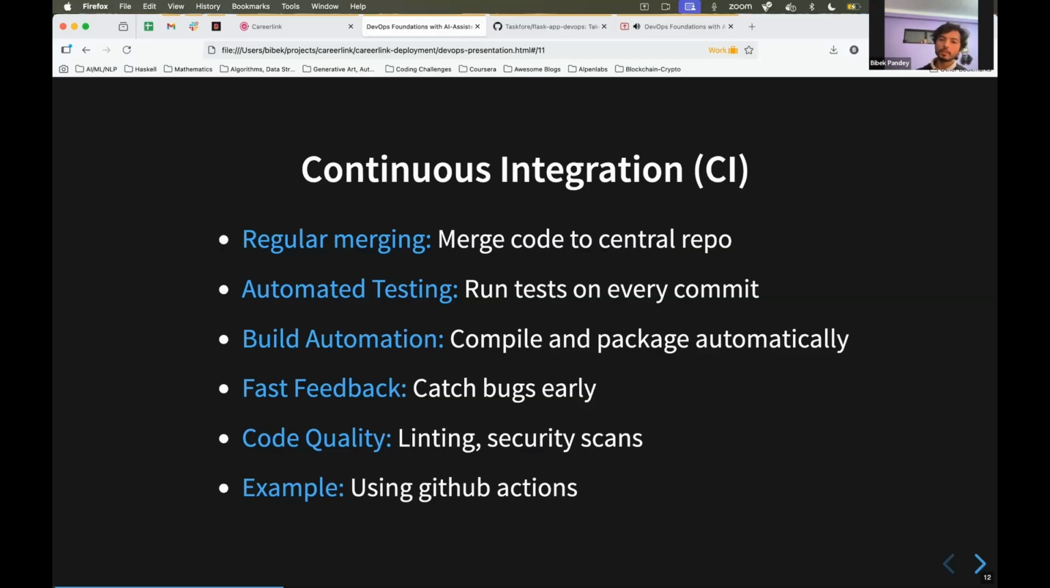So whenever we push code and automated tests are run, we can catch bugs earlier. And on top of that, we can also ensure code quality in the CI pipeline. For example, if our code is correctly formatted or not, or if there are any security vulnerabilities in any of our dependencies in the system. And one great example for CI is GitHub Actions, which I think you might have already heard about.